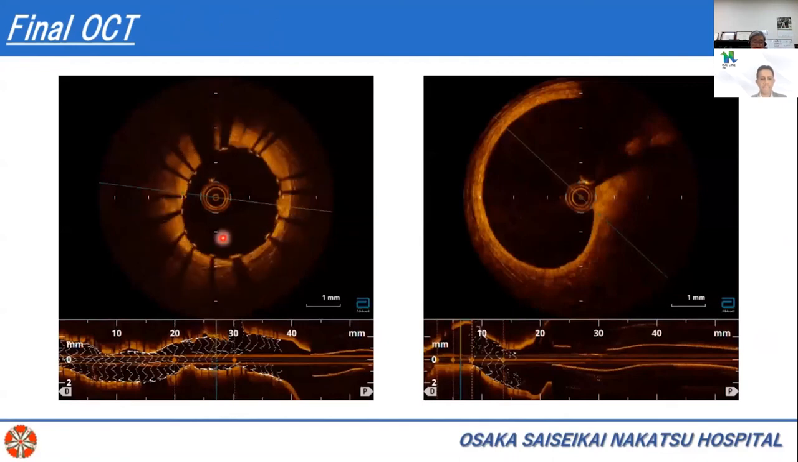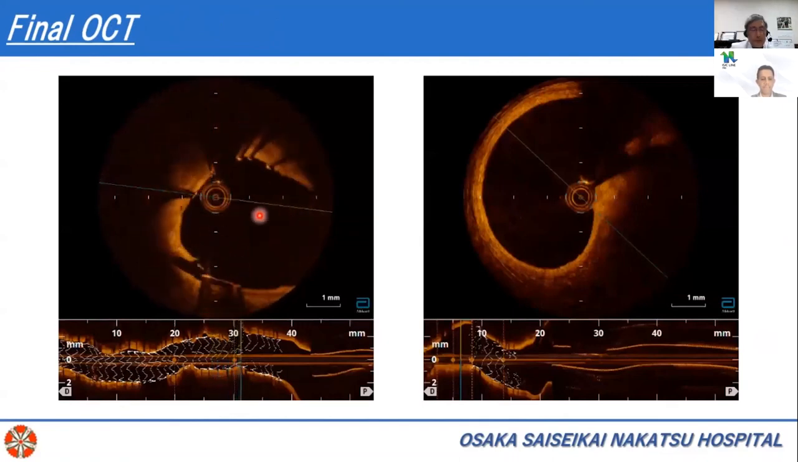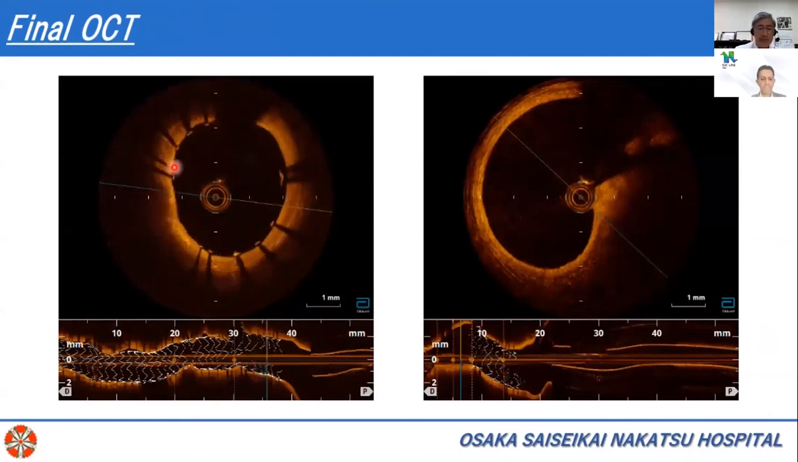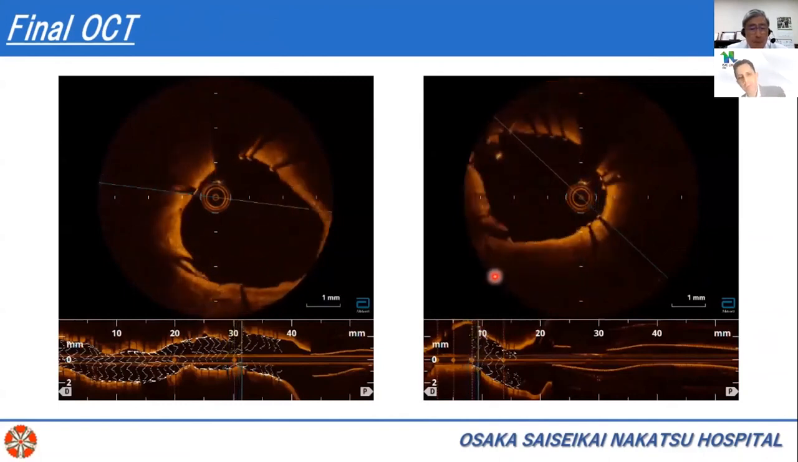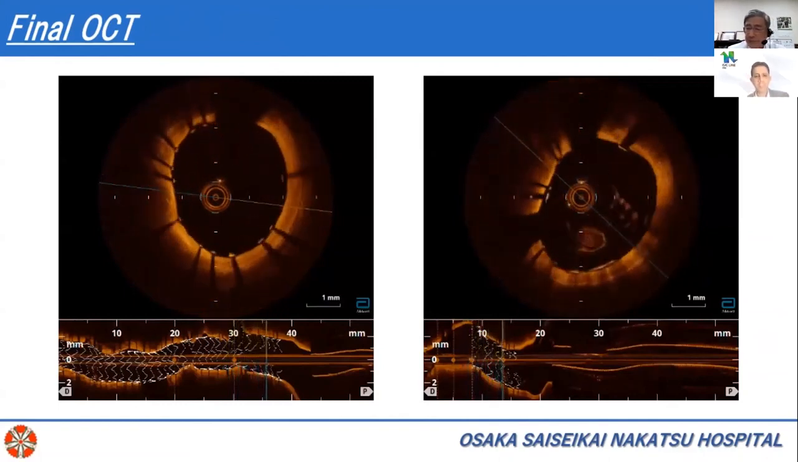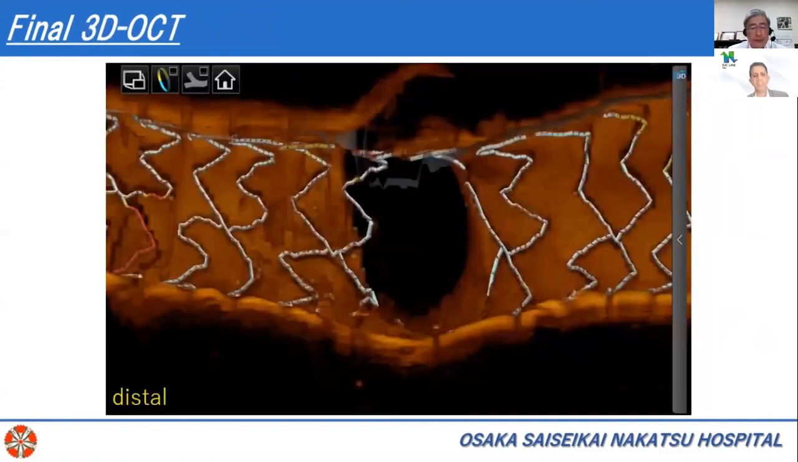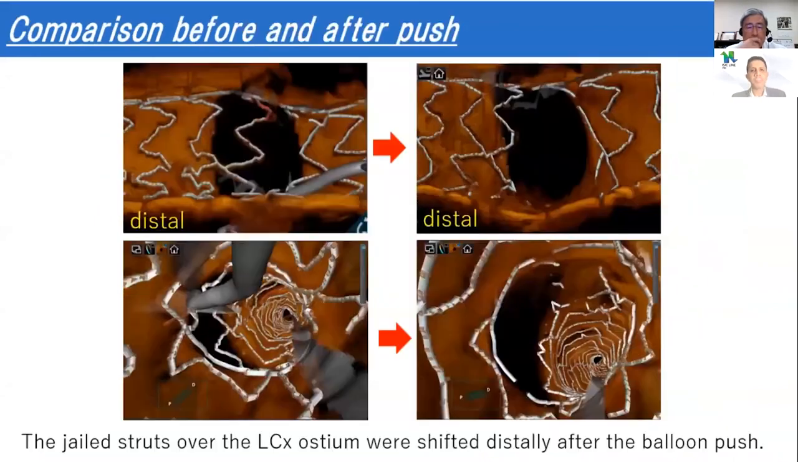And OCT shows this is a distal LAD and LMT site. Malapposition disappeared at LMT. And also from the pullback from the circumflex, no jailed strut at the orifice of the circumflex. 3D OCT shows a little bit of jailed strut protruded through the circumflex orifice, but the area looks very good. This is before push and after push. You see the protruded stent shifted distally to this side and got a wide open circumflex orifice.